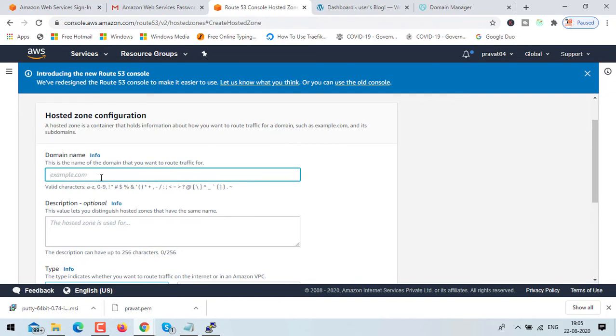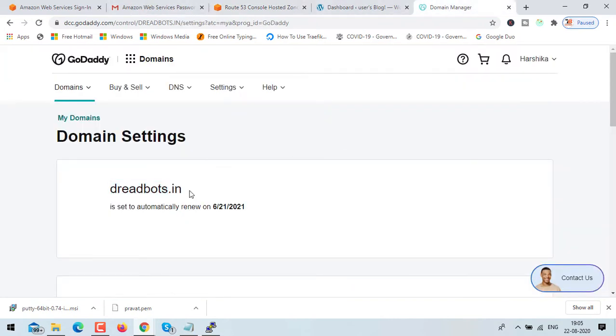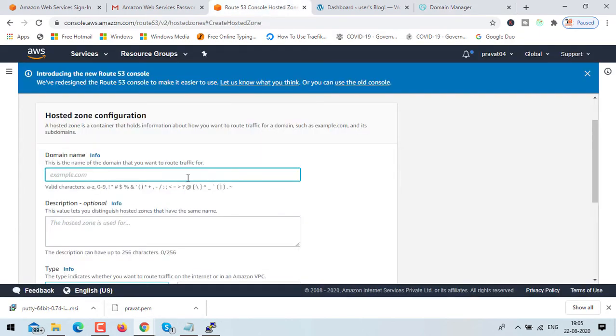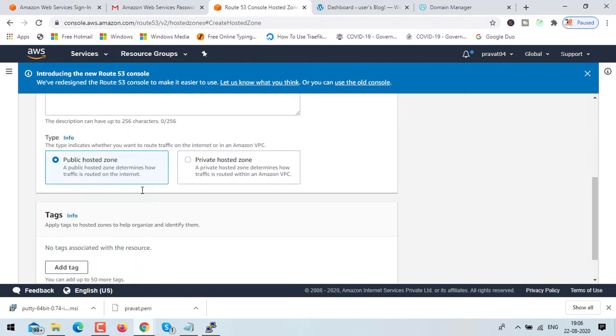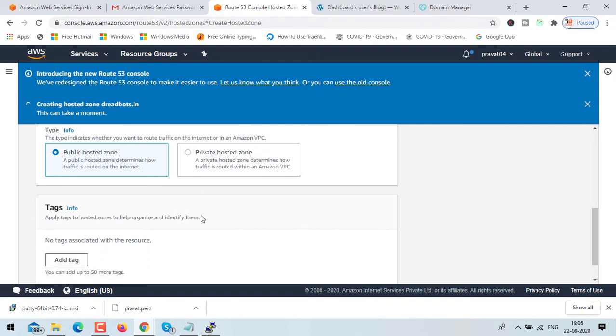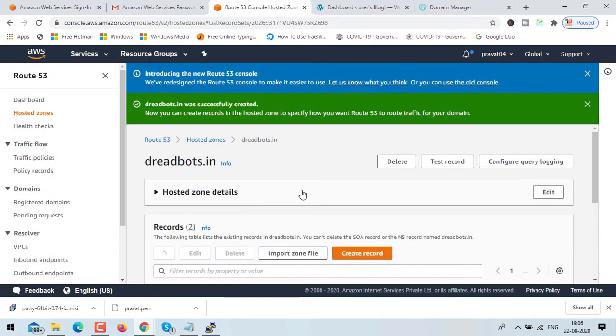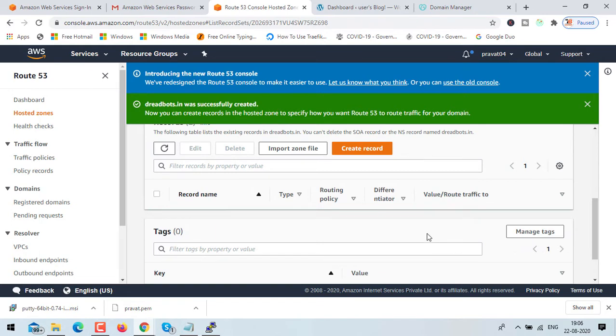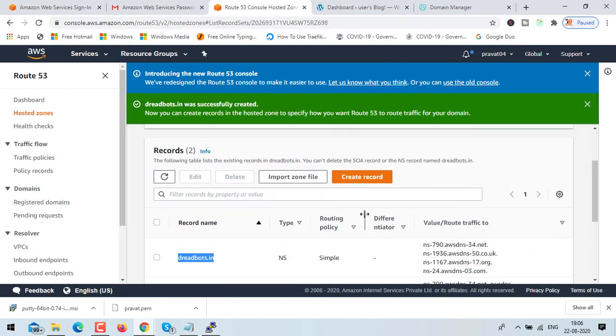Now here you need to give your domain name. So in my case, my domain name is dreadbots.in. Paste here. Now the description is optional, so I'm leaving it default. Now make sure you have checked public hosted zone, then click on create hosted zone. Now we need to define a record. So click here, create record.